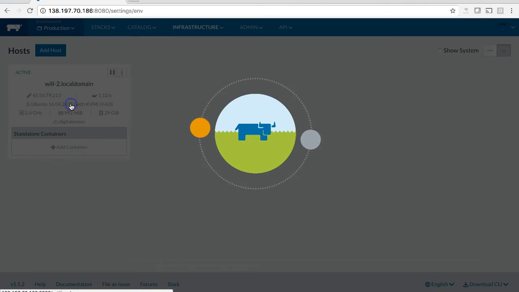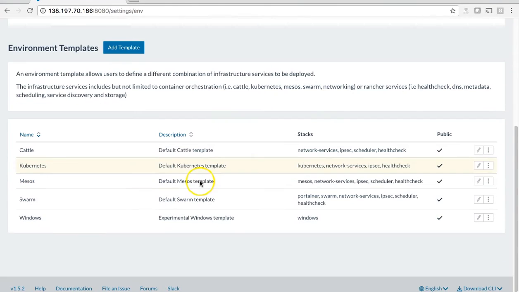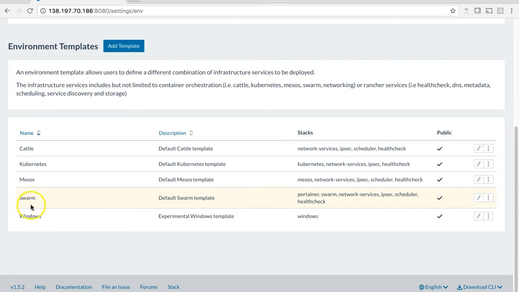If I click on Manage Environment, you'll see effectively the same thing here, but if I scroll down a little bit more, starting in Rancher version 1.2, we've introduced a notion of environment templates. And what an environment template does is it is a template that you can use to define different combinations of infrastructure services that you believe will be commonly deployed on every environment. By default, Rancher already supports 5 different templates today. Cattle, Kubernetes, Mesos, and we actually have experimental versions of both Swarm and Windows.